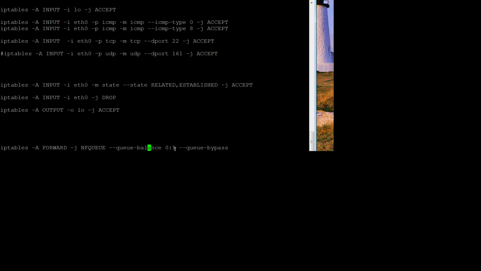This could be a range. So if you had more than 2 instances of snort, you could assign DAC variables to each instance of snort. Let's say you have 3 instances. You would start with 0, then add q equals 1 and q equals 2. And this is just a range separated by a colon. So with 3 instances, you would change this 1 to a 2, and it's going to balance from q0 to q2.